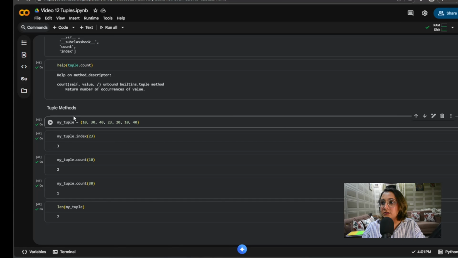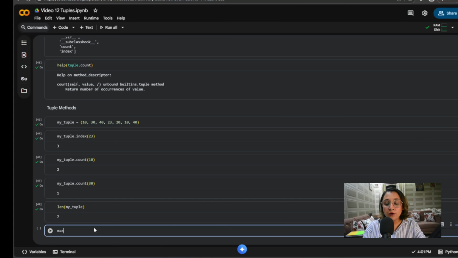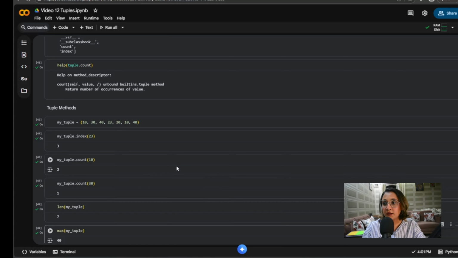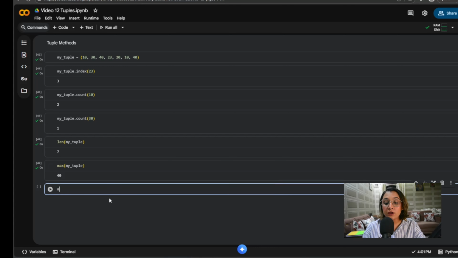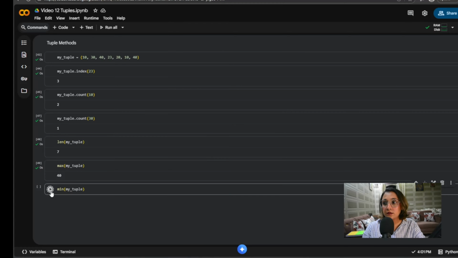As we have packed integers into this, we can also see what is the max number in it. So write max of my tuple, it would give the max number, that's 40. And similar way you can check the min number as well in a tuple. That's done.